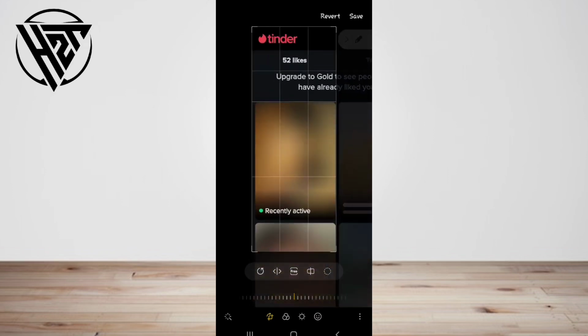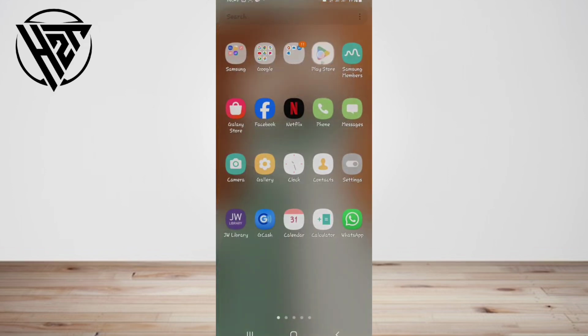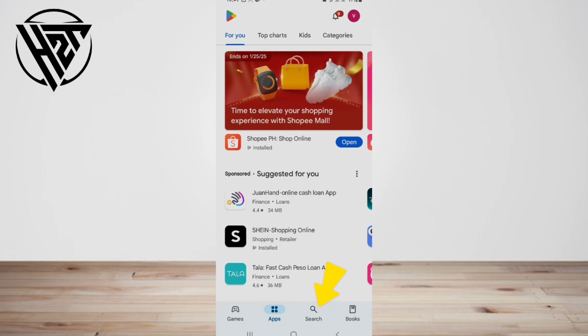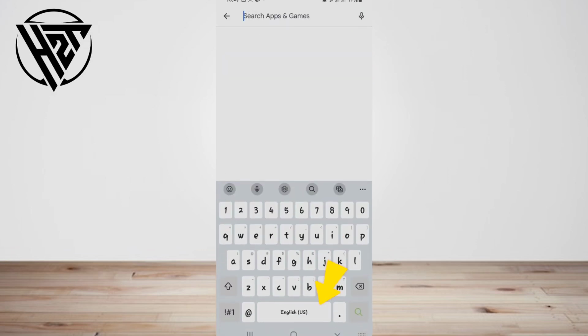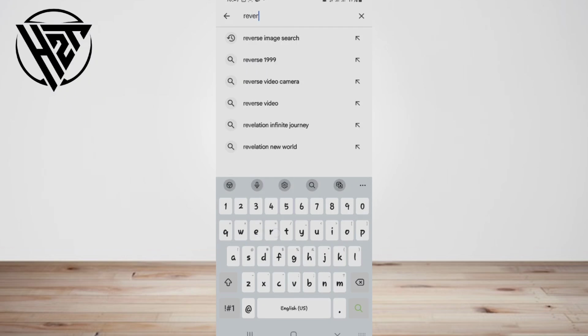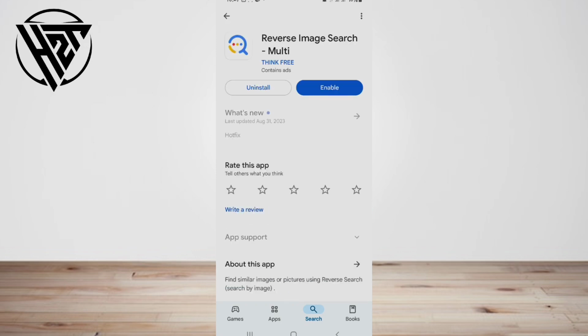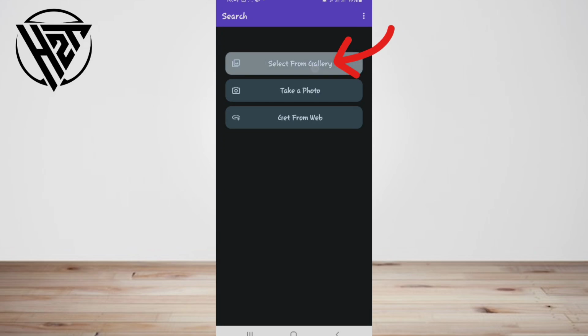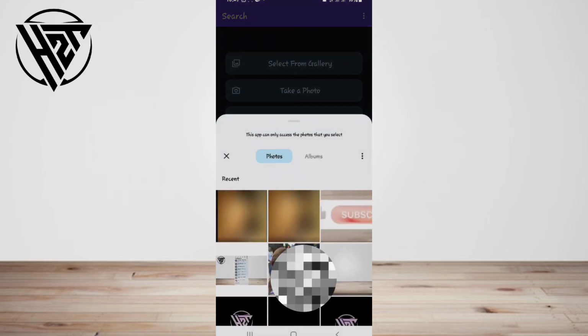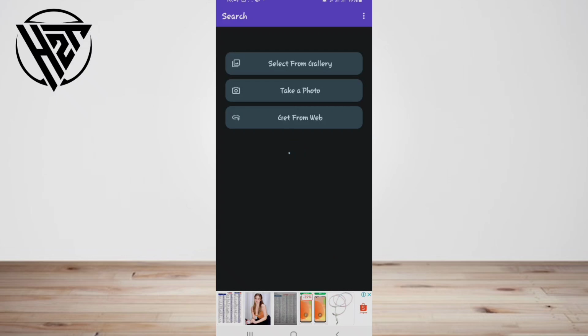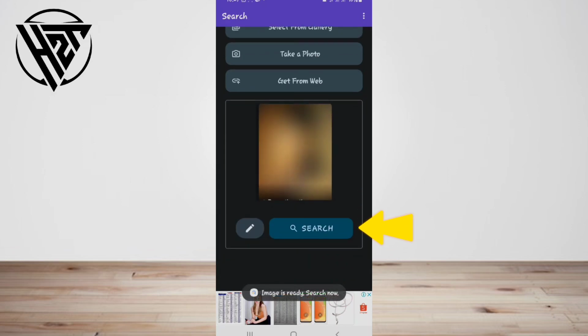Now, download a reverse image search app such as Reversey or Veracity. Go to the Play Store and download it. Use the app to search for the cropped image of the blurred profile. If the app is successful, it will show you the original image of the profile, which may no longer be blurred.